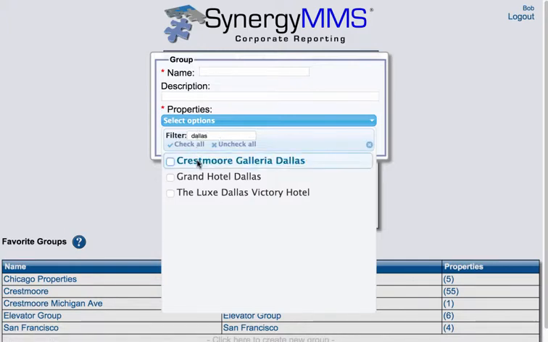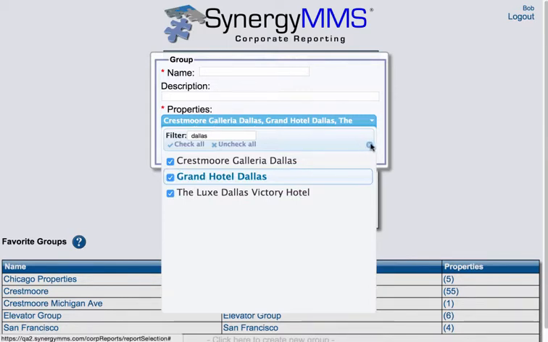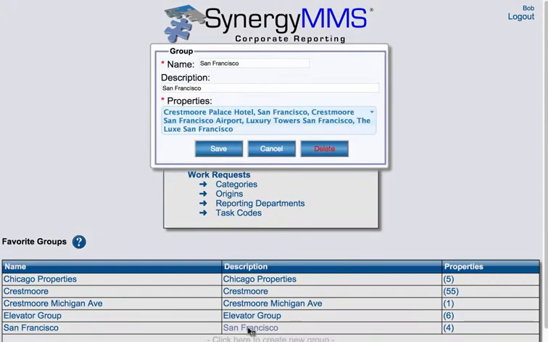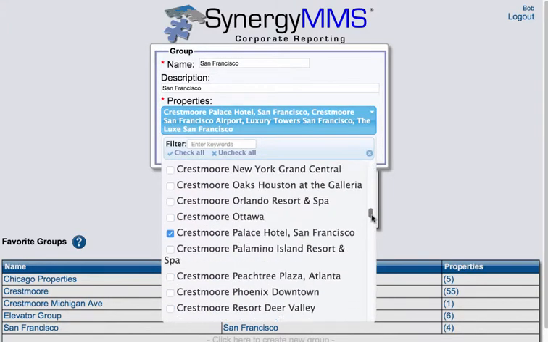So with a small subset selected in Dallas here, I can check them all, and they then would become my Dallas group. So I would just save that as, call it Dallas, whatever, and then those properties would be in there. I'm going to cancel that. You can see I've got a San Francisco group right here. So these are the properties within the San Francisco group. So you'll find them in the list here.